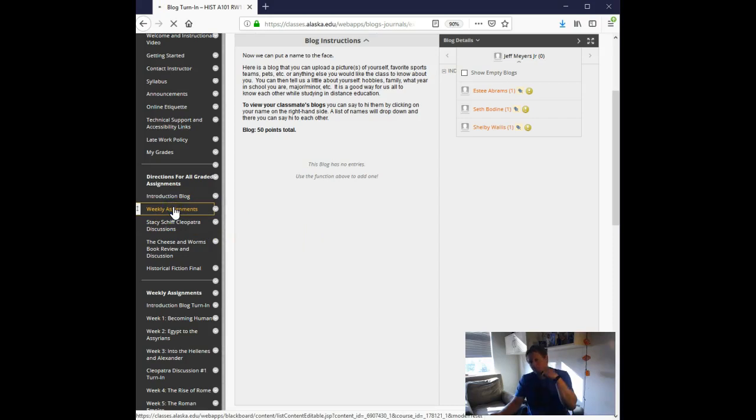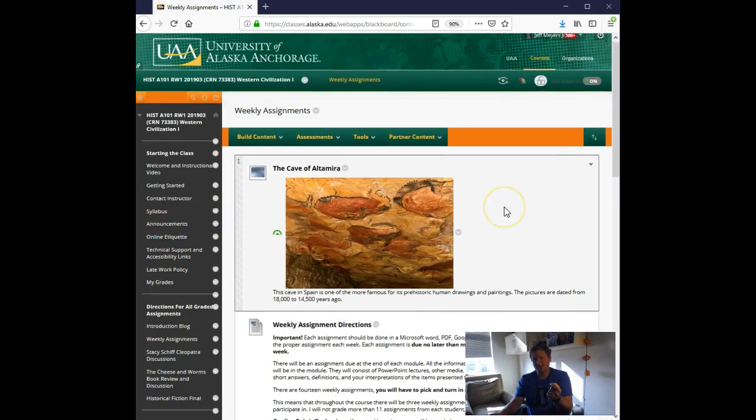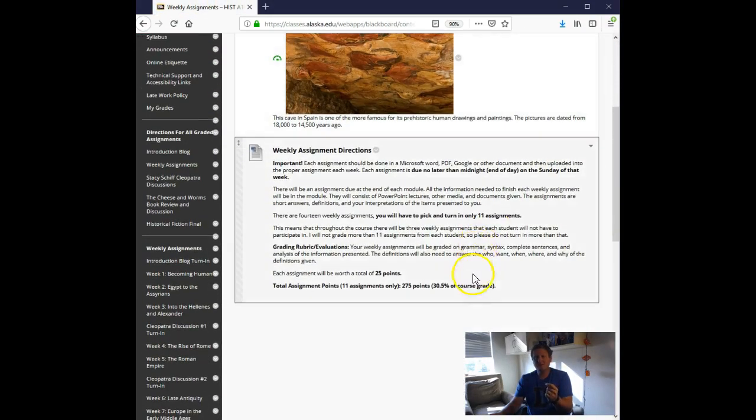So that's the first thing you're going to be graded on. The second thing you're going to be graded on are weekly assignments. So each assignment is going to be done in a Microsoft Word, PDF, Google, or other document, and then uploaded into the proper assignment area. Each weekly assignment is due no later than midnight, end of day, Sunday of that week.